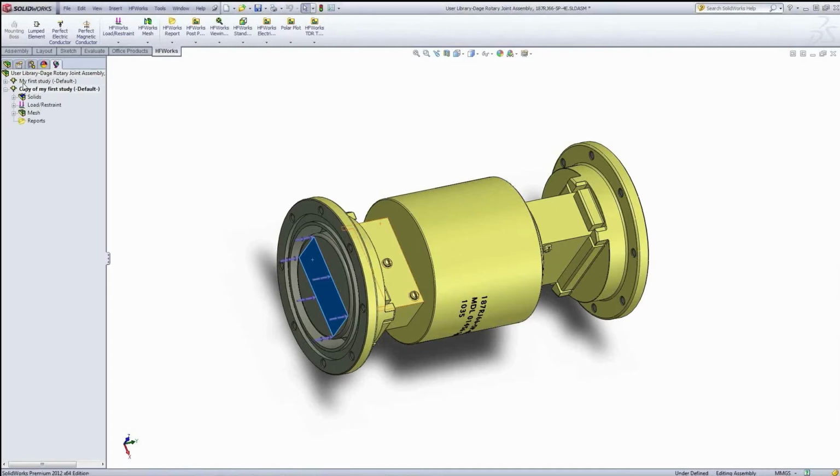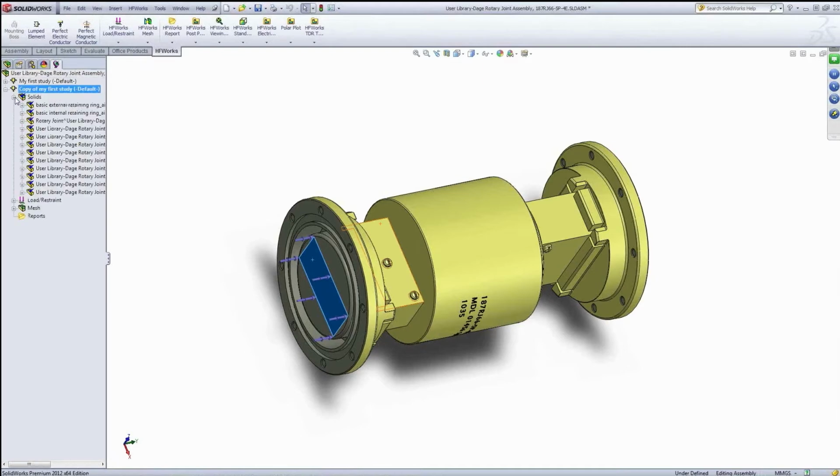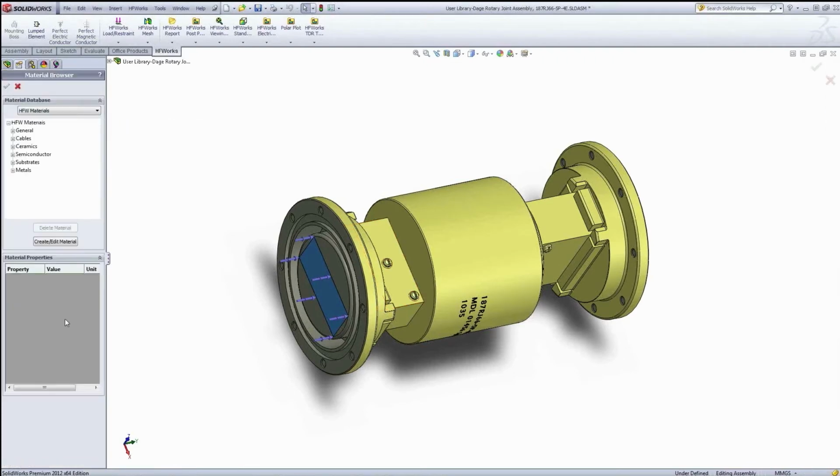Basically what I did is I duplicated or cloned that first study, so I have everything that I had. I'm going to click on my part here and say apply material to this part. Now I'm going to show you how we do this through the material library. We have a built-in material library that ships with the software, but you can create your own material library by saying new material library.